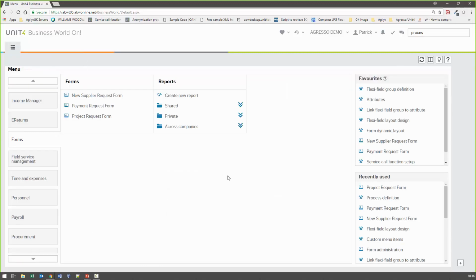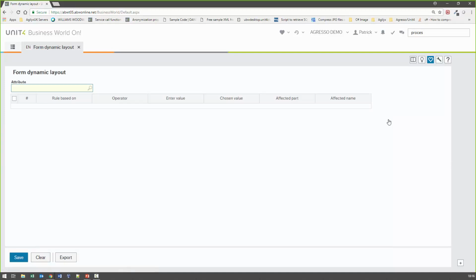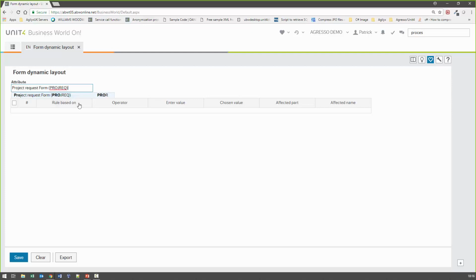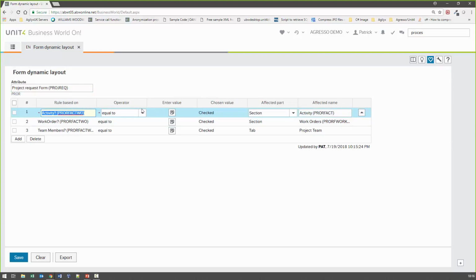So I'll show you quickly how the defaulting and the actual form layout works. The first one is the dynamic form layout. You specify the actual attribute, and you're basically saying the rule is: when something happens to this field, this is what I want you to do. So, when an action happens, this is what to do.